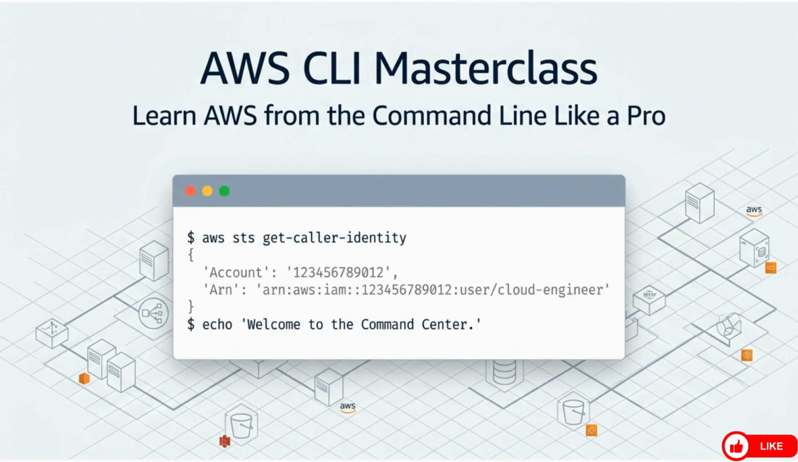We will start from the basics: what AWS CLI is, why we use it, how to install it, configure it, verify access, and then perform practical tasks like working with S3, EC2, security groups, EBS, IAM, and automation. By the end, you will understand how real cloud engineers use AWS CLI in daily work.